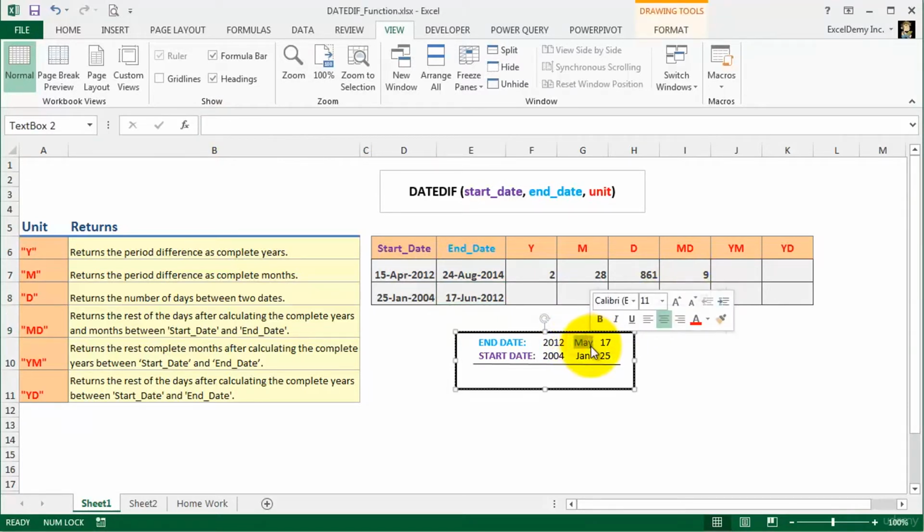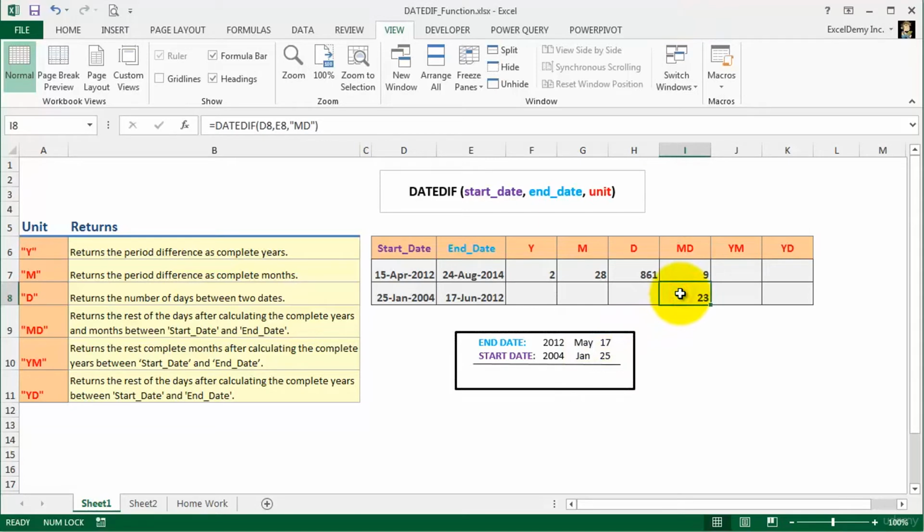Then 17 days of June and 31 days of May will make a total of 48 days. You know, May month has 31 days. Then 48 minus 25 is 23. So the result is 23. I guess you have understood the concept clearly.